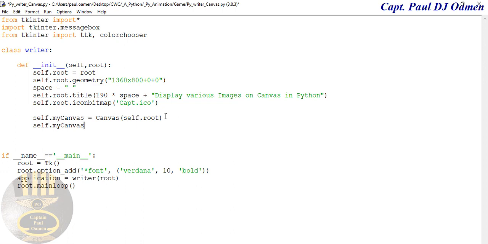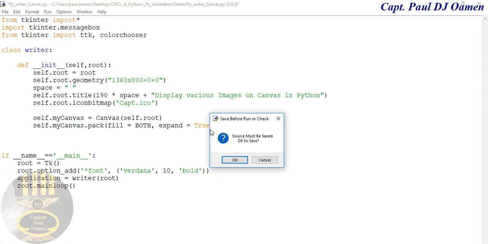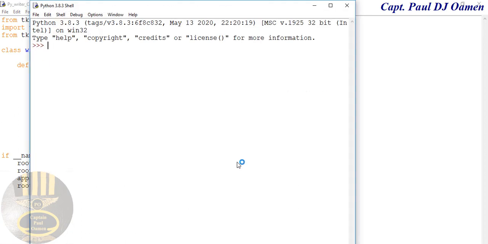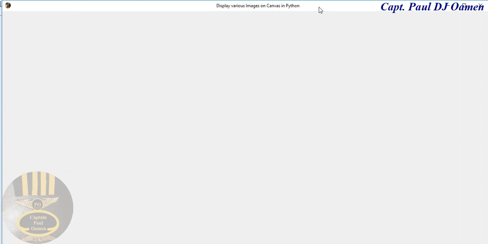So what I'm going to do is set .pack, and I'm going to ask it to fill up my screen, fill equals both, to fill up both sides, and I want it to expand, expand equals true. There we go. I'll close that. There, I have my canvas in place, so if I run it, you might not be able to see the canvas because of the color. Let me show it to you guys. There we go. My canvas is there. As you can see, there's no error.